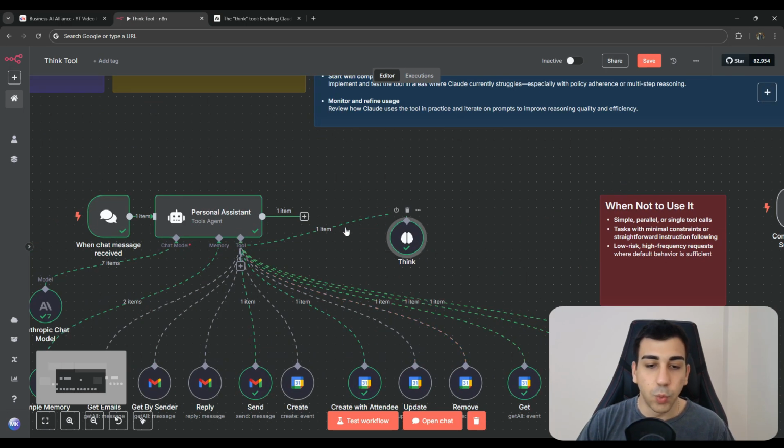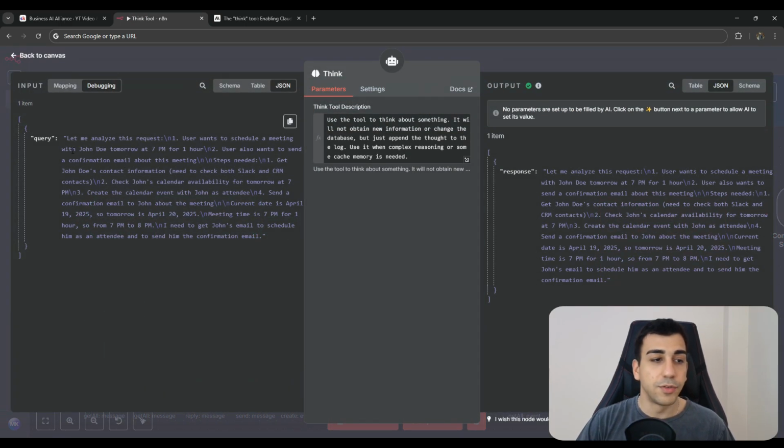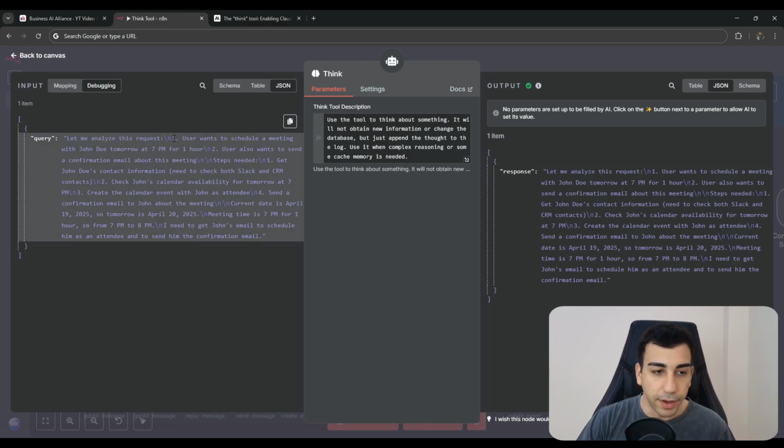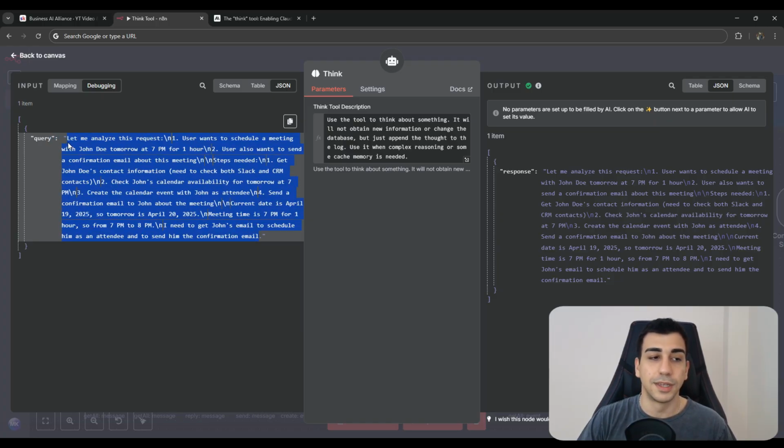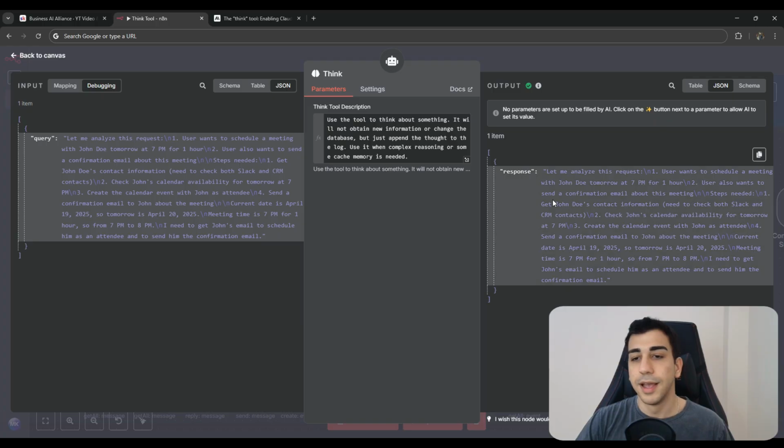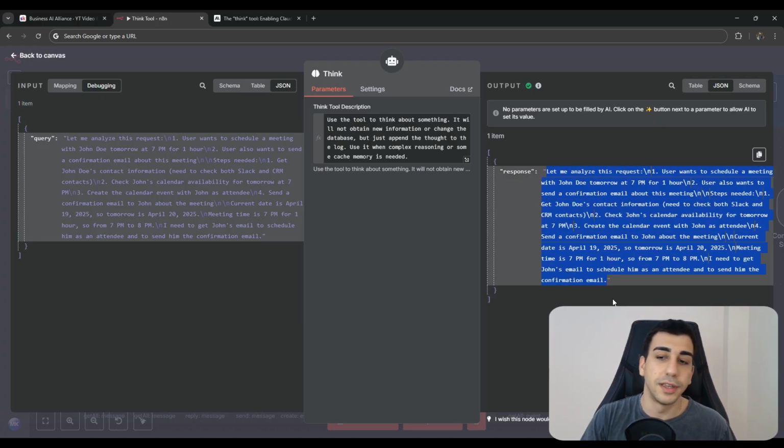All right, now let's take a look at what the agent input into this tool. We can see it says, let me analyze this request. User wants to schedule a meeting with John Doe tomorrow at 7 p.m. for 1 hour. User also wants to send a confirmation email about this meeting, steps needed, and so forth, right? So we can see that it indeed is using it as a scratchpad, where it takes down notes and decides on what steps to take in order to complete our request. And when we look to the right, the output is exactly the same as the input, right? So essentially, it's going to use its own input as the output to decide on what actions to take next.